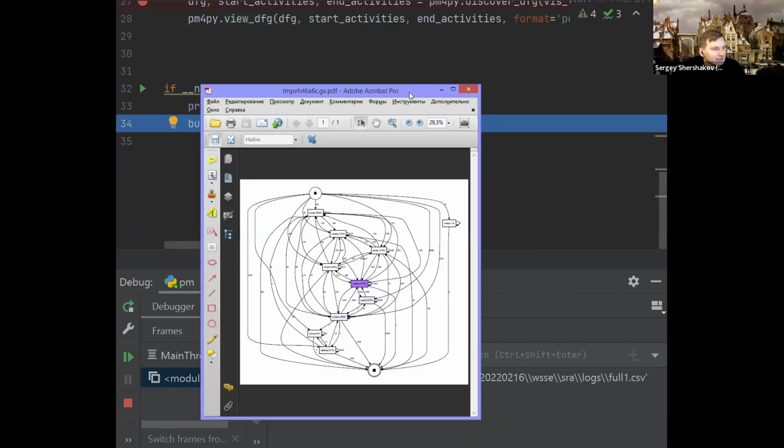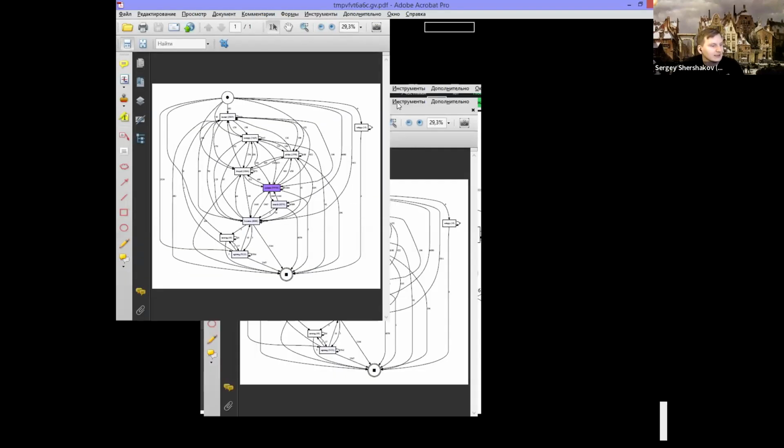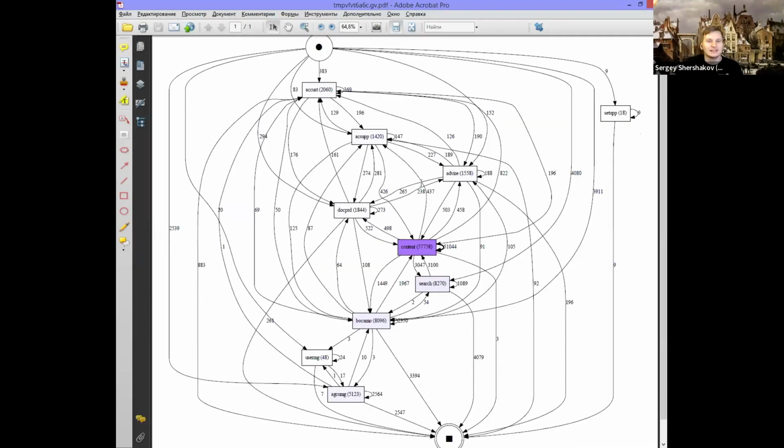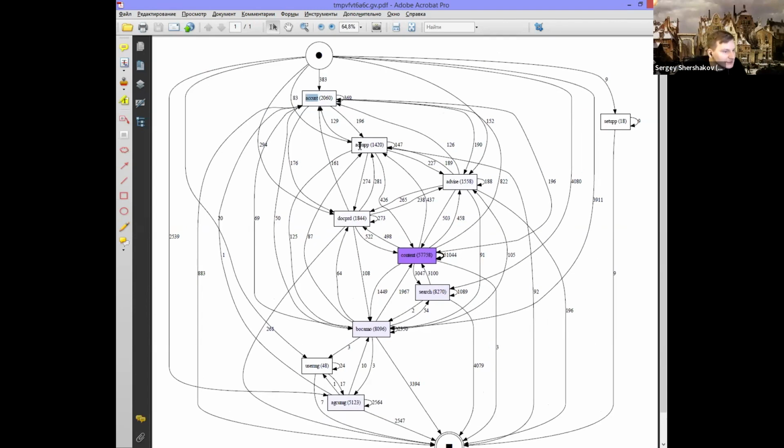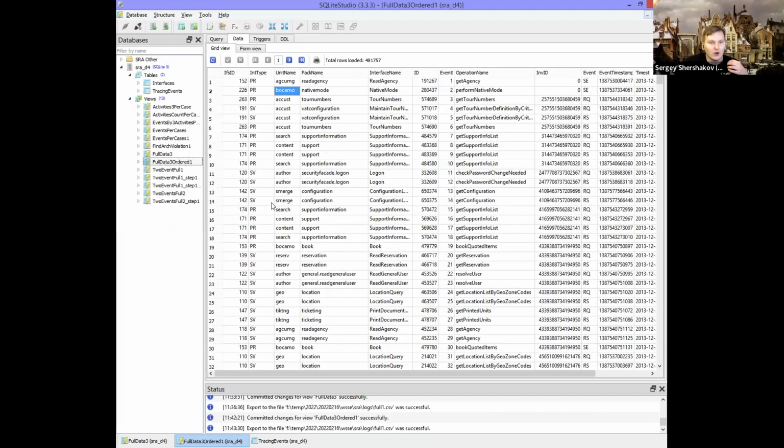And now you can see that there is a PDF file. This PDF file represents a graphical model. Yeah, finally, we have a graphical model. This is just a graph-based graphical model. You see, this is the very first, simplest possible model, which consists of only 10 vertices related to the domains appearing in your event logs, you see.